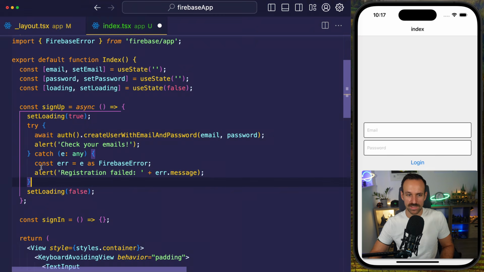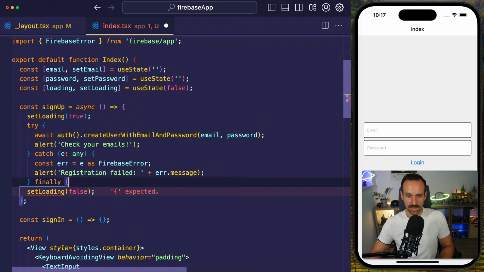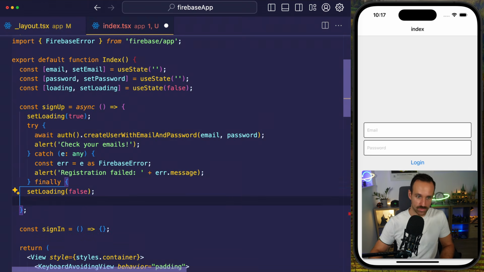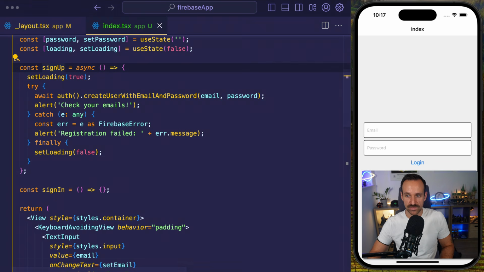Actually, is this how it works? I would probably put this in a finally block, and then wrap it up. I'll probably do it like this. Okay, for the registration, this is actually the sign up, exactly. For the sign in, it's pretty much the same flow.